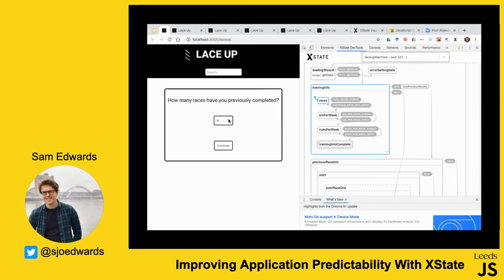So how many races have I previously completed? We'll go for 5. In quarantine, it's not quite so many, but we'll go for 20. And it's around 4 a week. There we go. So when I click continue here, we're going to reach the final state of this nested node, and we're going to progress onto the next step of our journey.